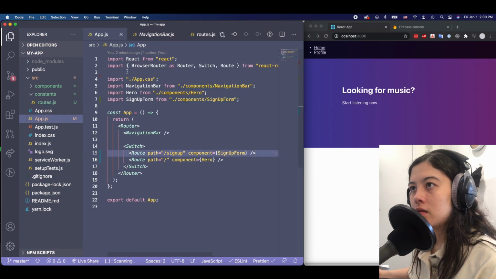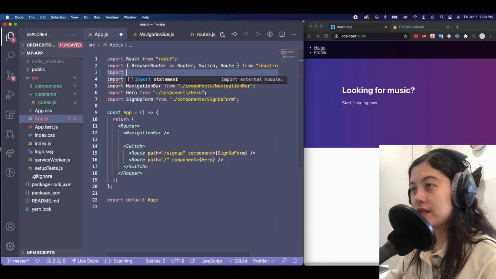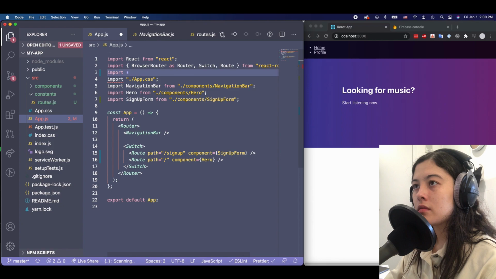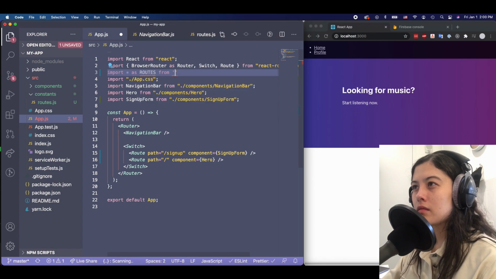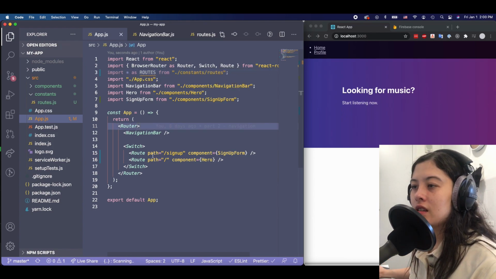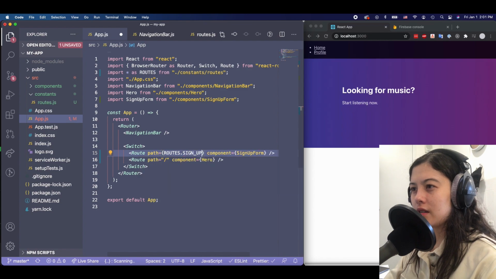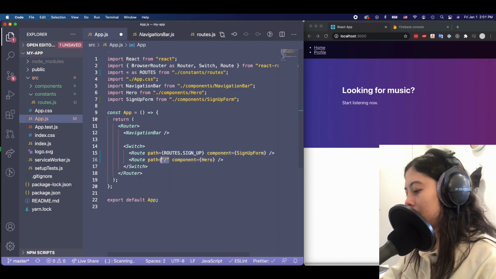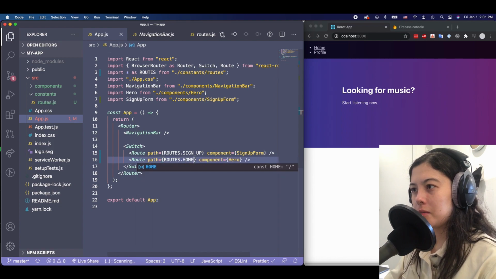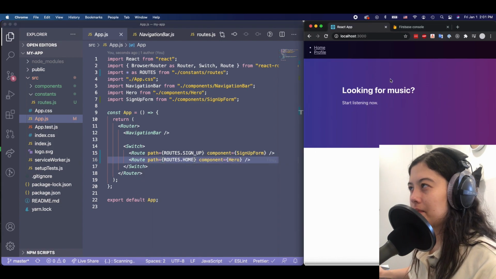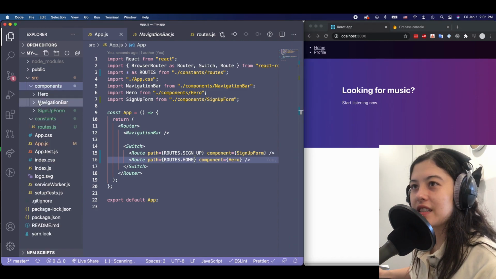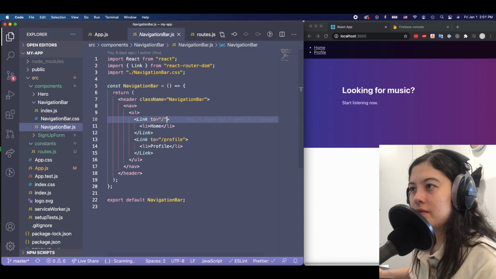So now I'm going to import using the import star from this folder, constants routes. Okay. So then here I'm going to make the path routes.signup. And then routes.home. Let's see if this works. I guess we can't test it until we get to the navigation bar, so we'll go ahead and do that as well.